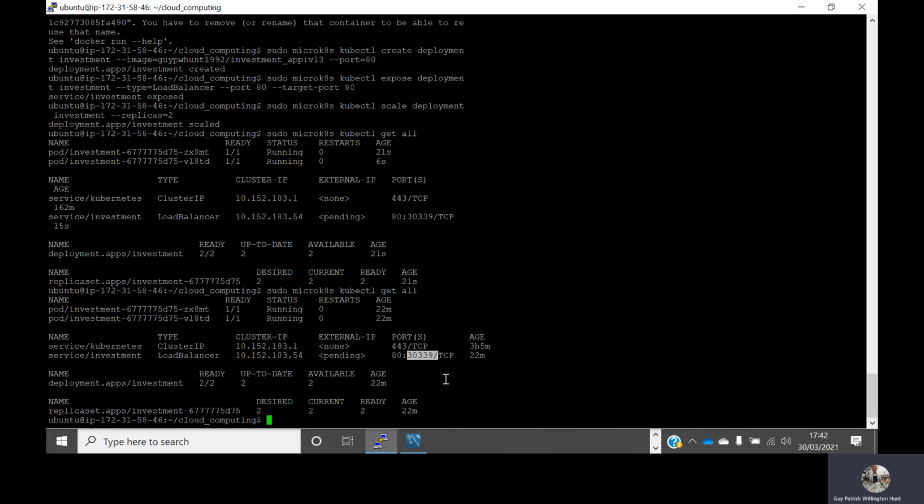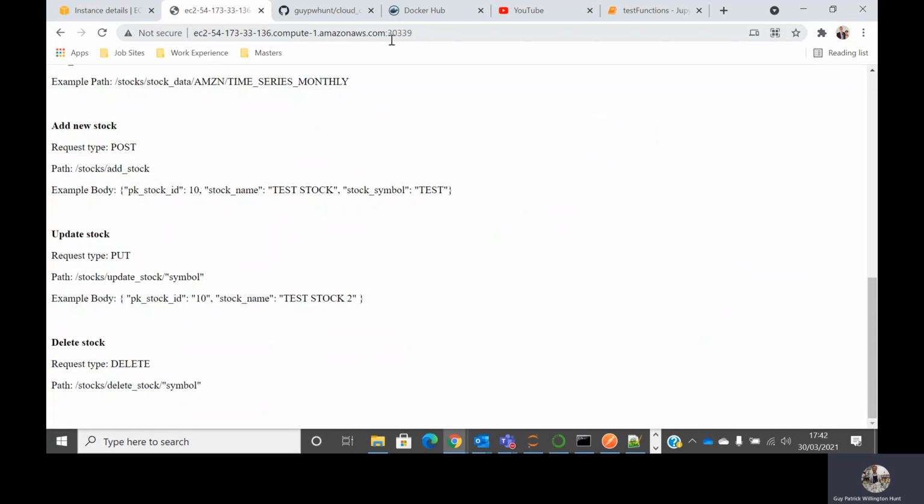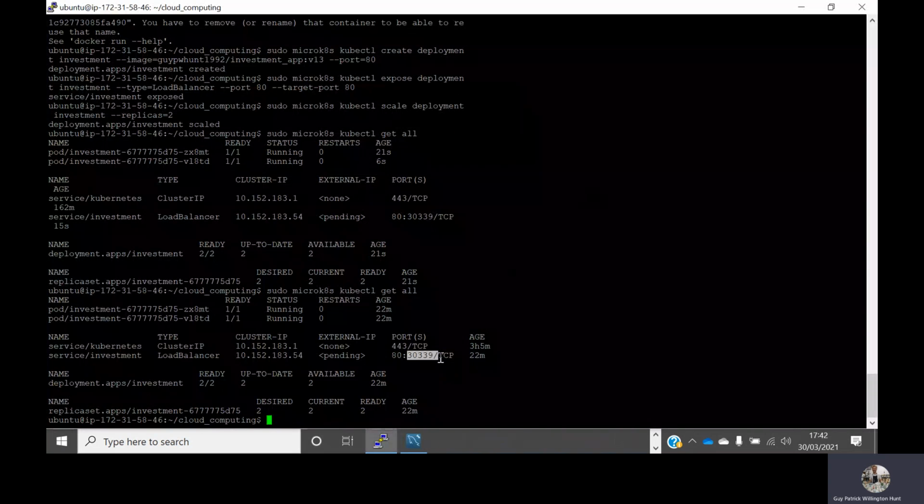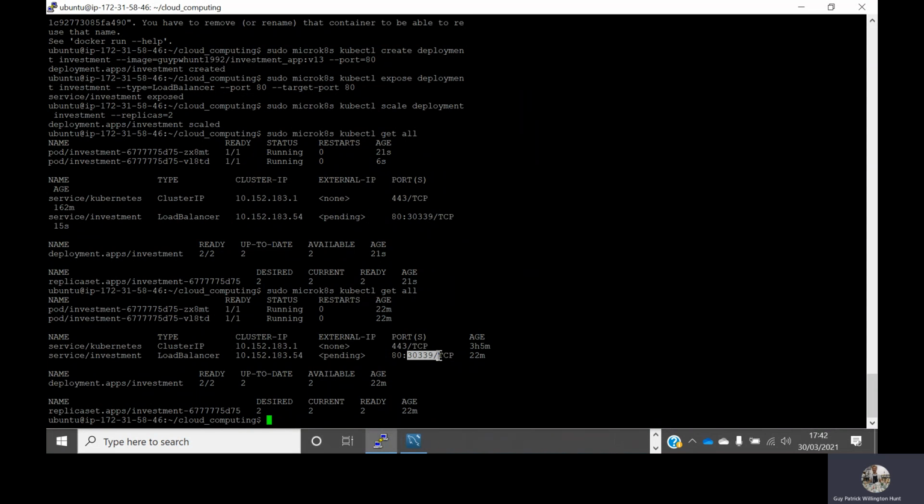So I'll flick back onto the URL and you can see it's the same port number here, 30339. And if I go back onto Postman, even just with this example one, you can see that this is the same port number, so 30339, which means that all of our requests have been going through the load balancer. And then after this load balancer, we've got two Kubernetes pods running the same Docker image, which is basically splitting the traffic between two pods. You can see that both of the pods are up and running, and both are up to date as well.